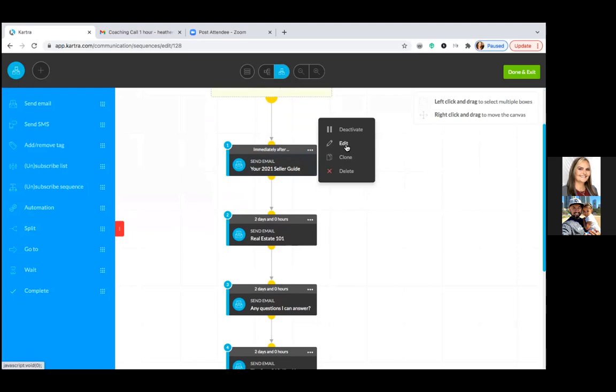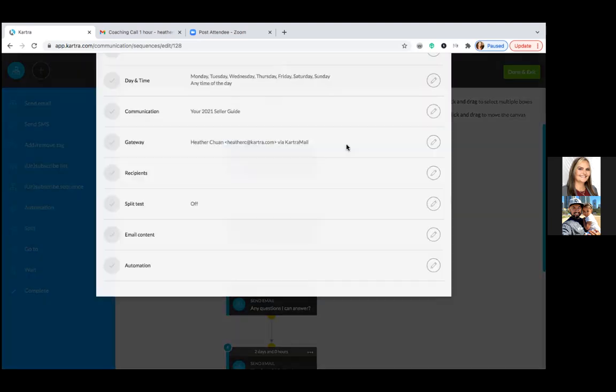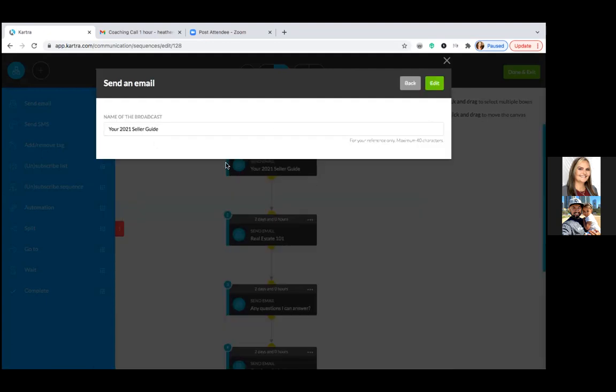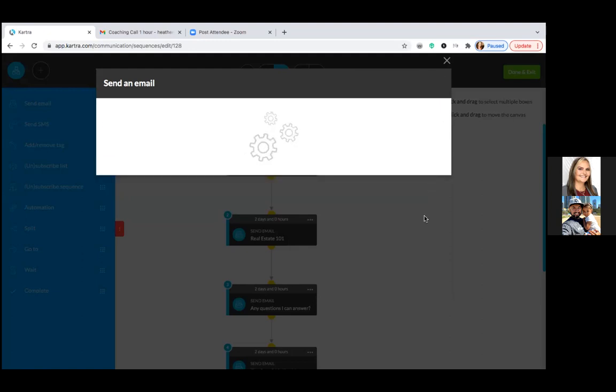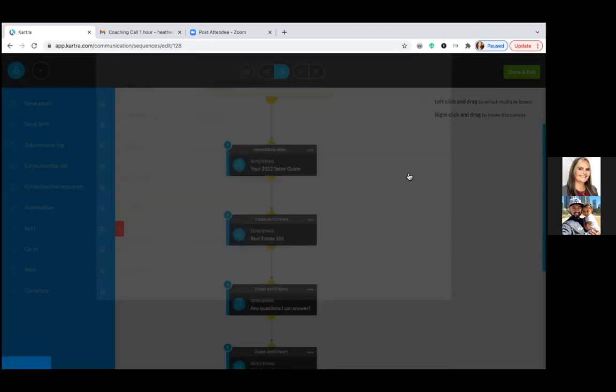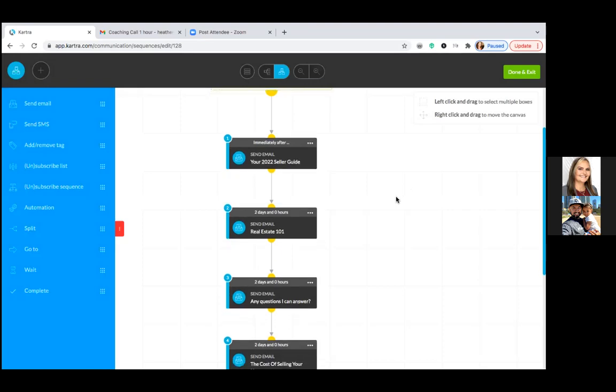So let's click edit. Let's go edit on the first one. And then over here is where you see the communication, your 2021 seller guide. That's what you see internally. I tend to name that whatever I'm naming the subject line. So that right there, I want it to be the email subject line as well. That way, when I come in here and I look at it from this view, I know exactly what email that is.